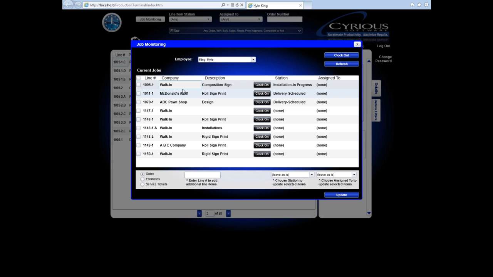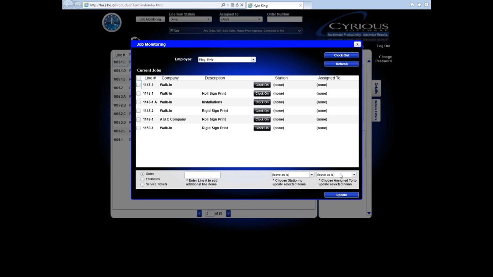I can also, using this screen, maybe I want to batch change these items. So I maybe worked on these 3 items and I'm ready to move them on. I can select the checkbox next to them, and using the option down here, I can change the station for the item, or I can change the assigned to that the item goes to. So I can select that and update those 3 items to be assigned to somebody else. And then it will move it out of the list because they're no longer assigned to me.